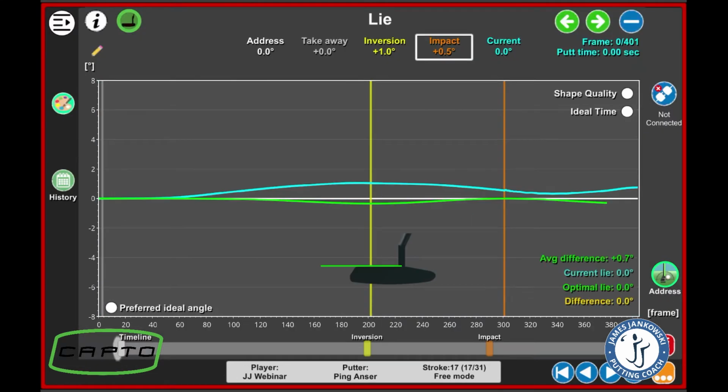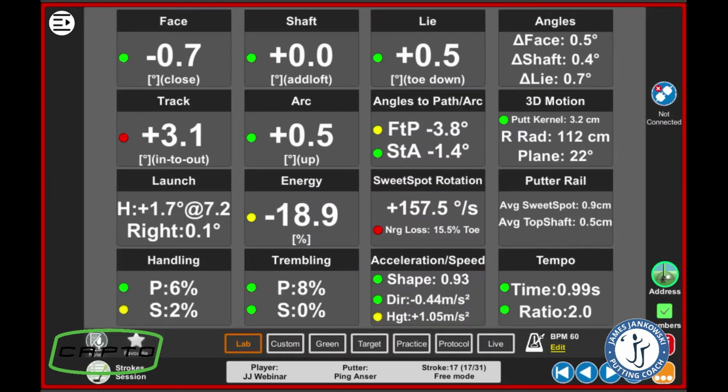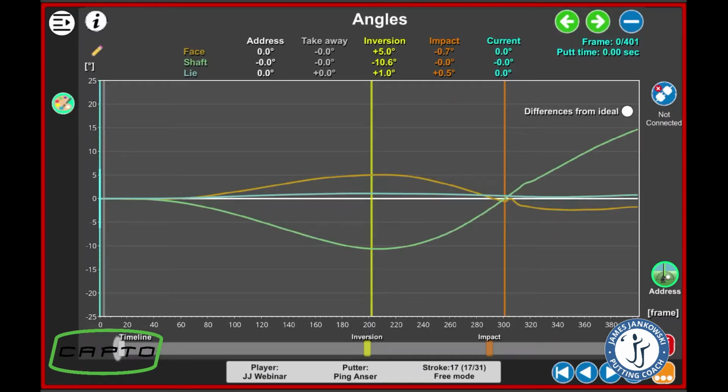The next one, we've got lie angle. Again, this is throughout the whole stroke. Ideally, especially on a short putt, we would keep the putter at the same lie angle, but you can see there's been a slight change in the lie angle here to the end of the backstroke. Close to where it started at impact, but not quite back to where it started. And then angles is just a graph showing all three of these together.